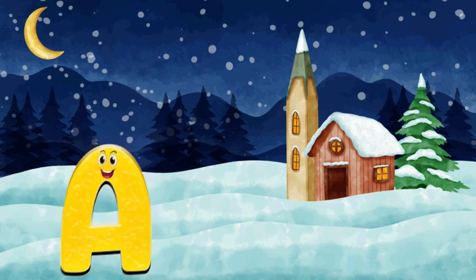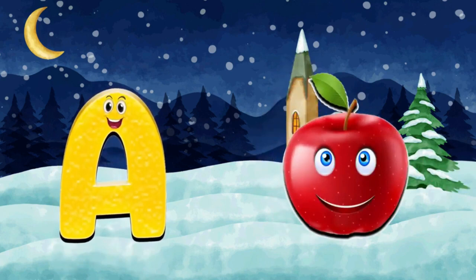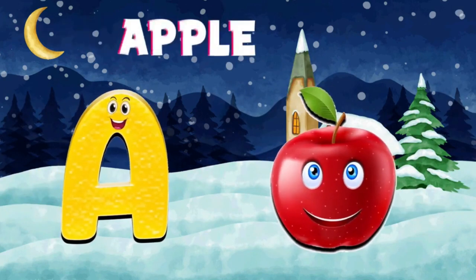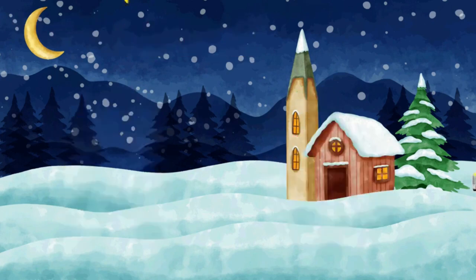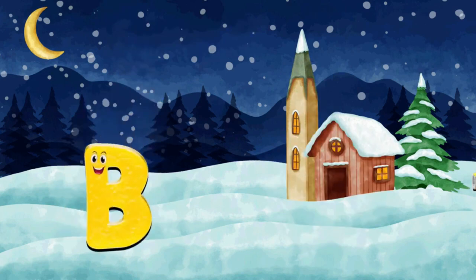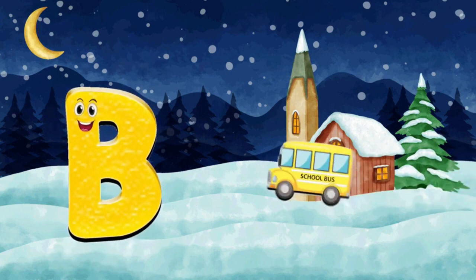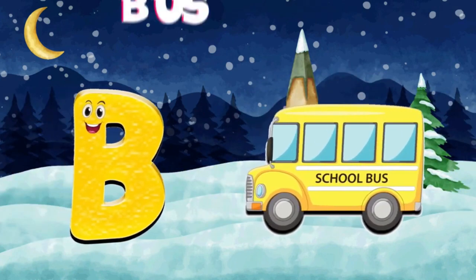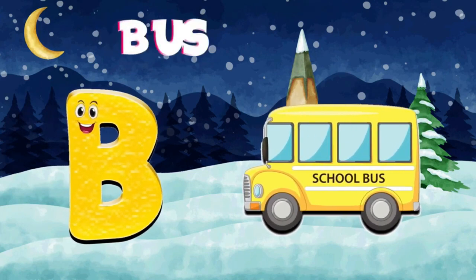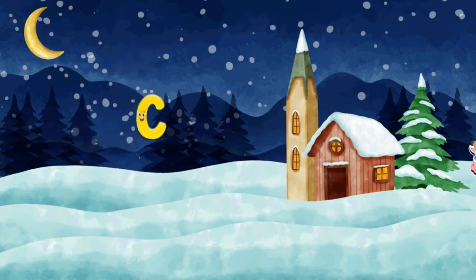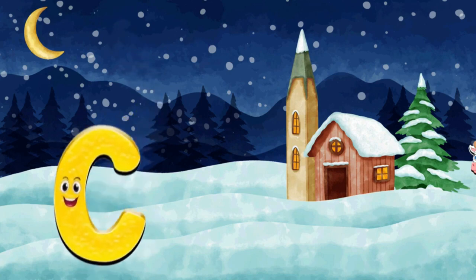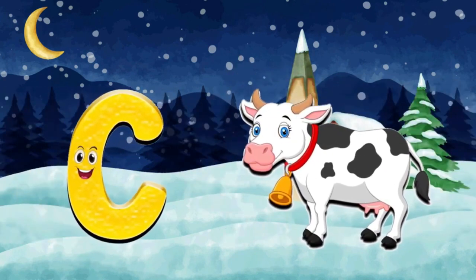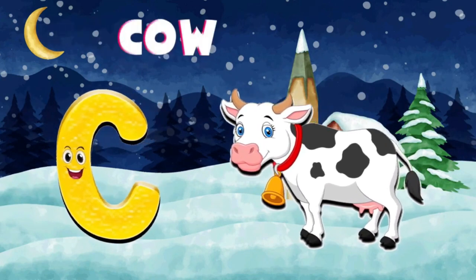A. A. Apple. A is for apple. B. B. Bus. B is for bus. C. C. Cow. C is for cow.